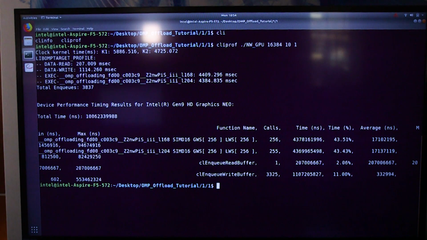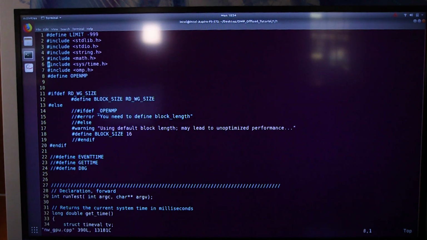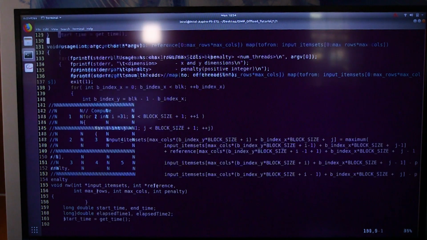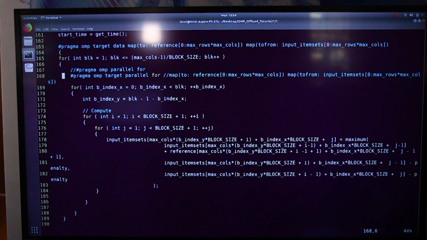So in this case, we are actually underutilizing our resources. So what I'm going to do now is go to the code and show how we can get better performance by making the appropriate changes.